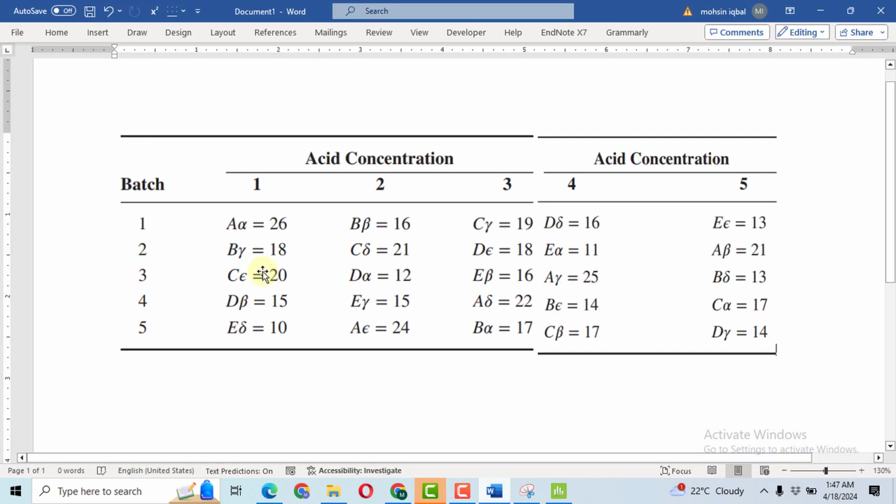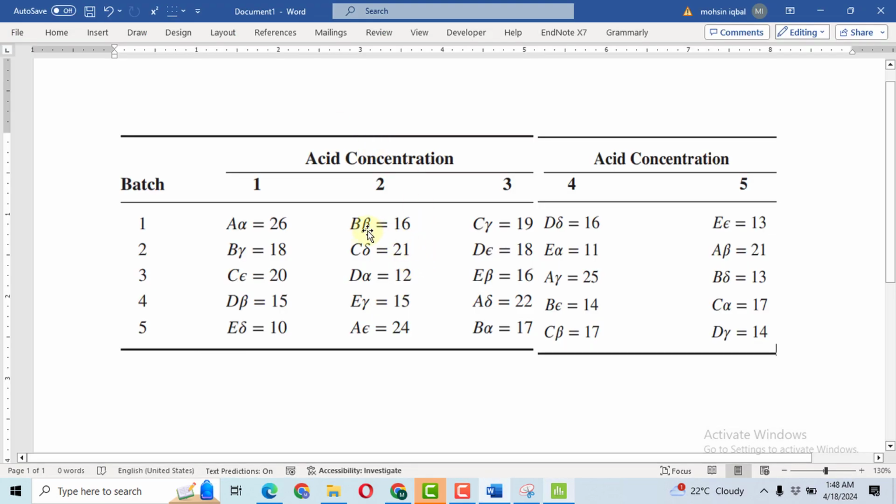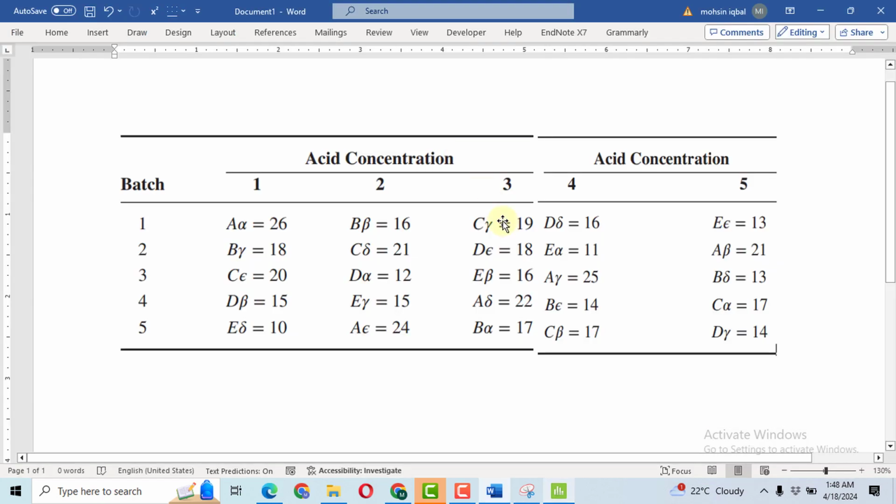How? You will write here 1, A is equal to 1, alpha is equal to 1 and then 26. So you will have to enter in this way: 1, then 1, then 26. Likewise you will have to enter the second one. It is for batch 1 concentration 2. So we will take this value. It will be 2, 2, 16. So I will write here 2, then 16. Likewise, the third value will be 3, 19, 4, 16 and 5, 13.